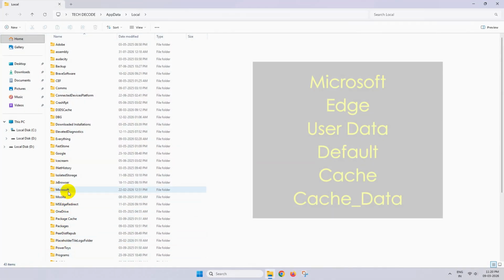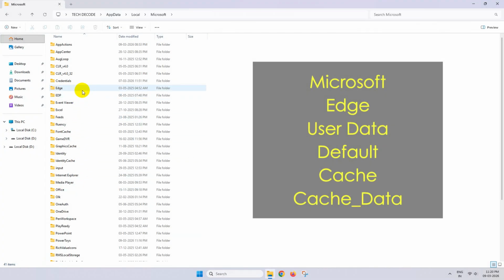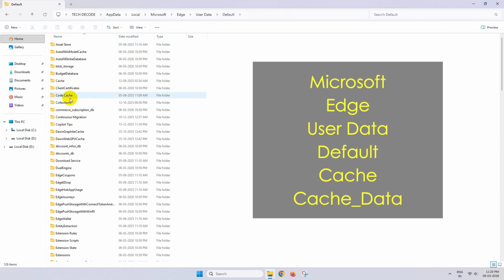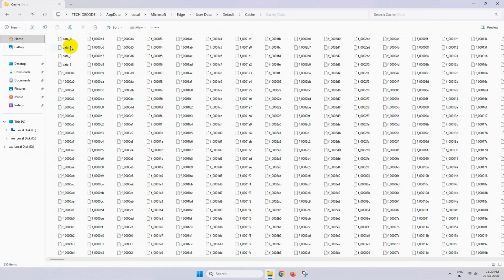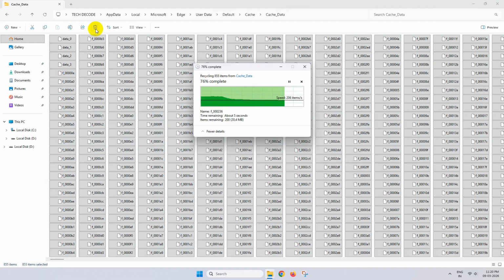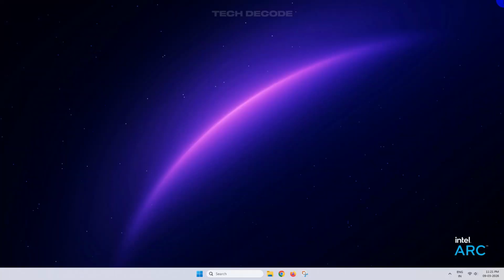Now go to Microsoft folder, Edge folder, User Data folder, Default folder, Cache folder and Cache Data folder. Now delete all the cache files you see here. Once deleted, try to run Edge and see if the issue gets resolved or not. However, if it doesn't, then proceed ahead with the next method.